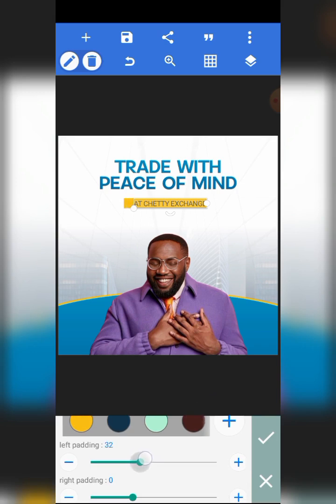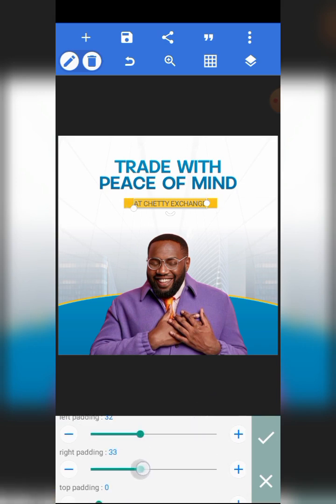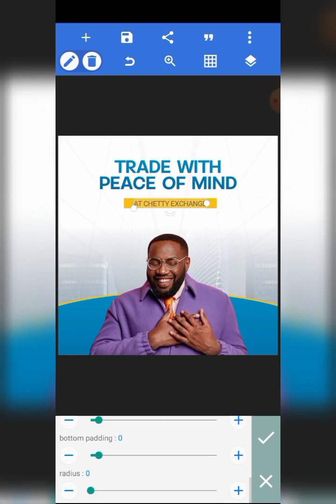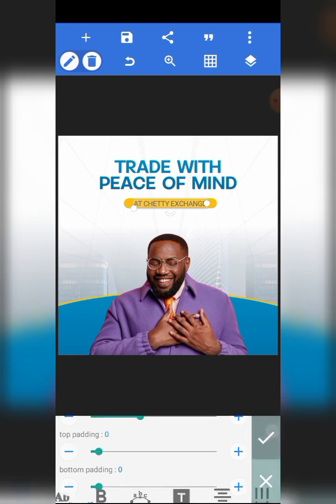Increase the padding, left padding. I'll make sure both paddings are equal. All right, both paddings are equal. I'll also go to my radius and increase the radius just this way. All right, so like this is okay.